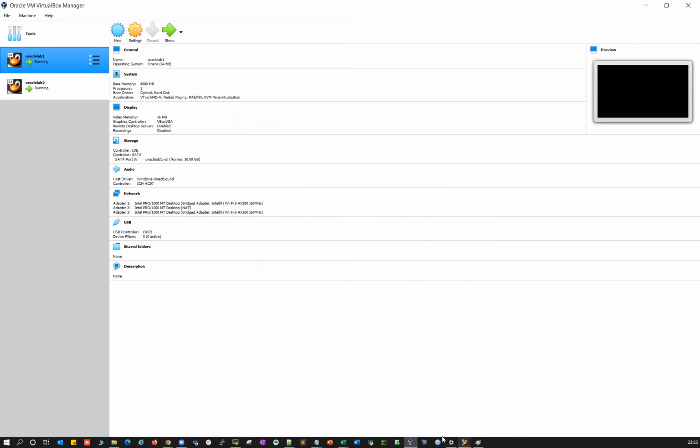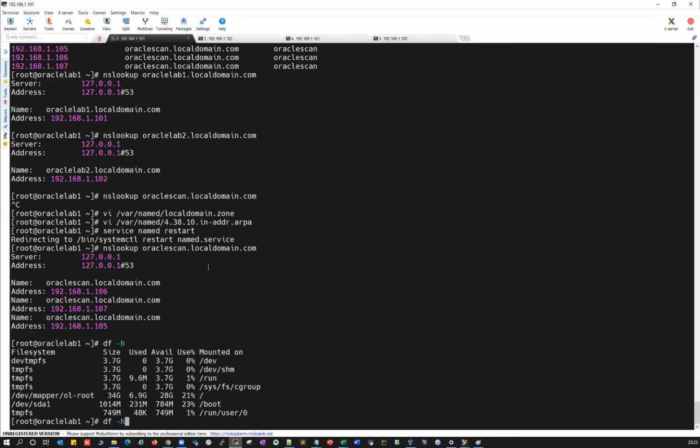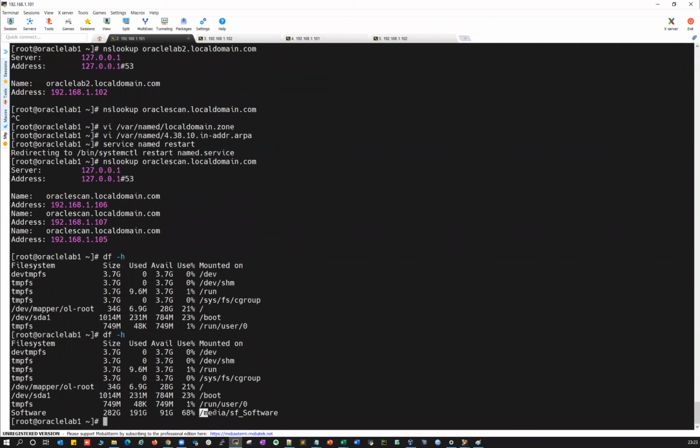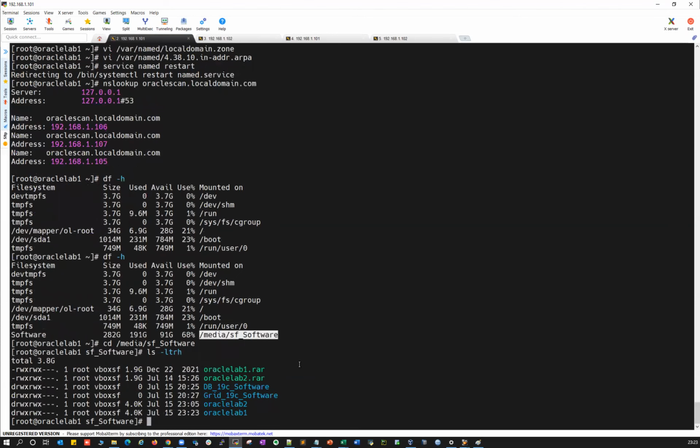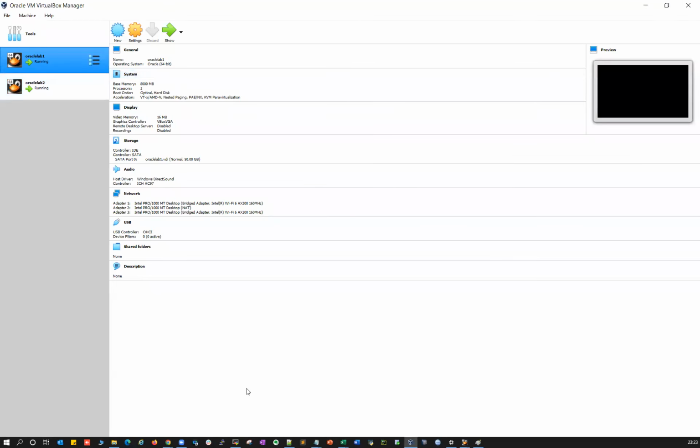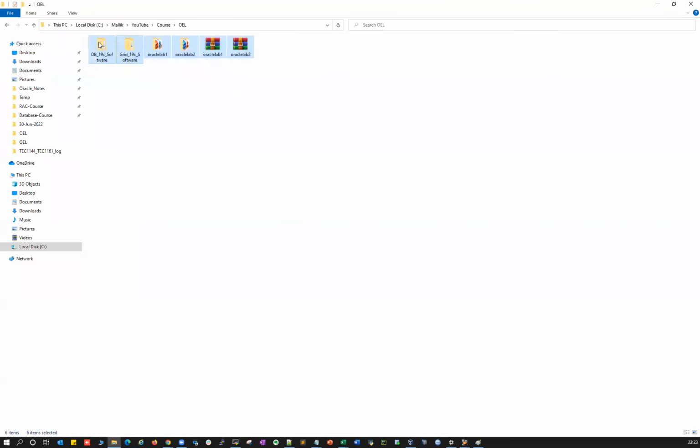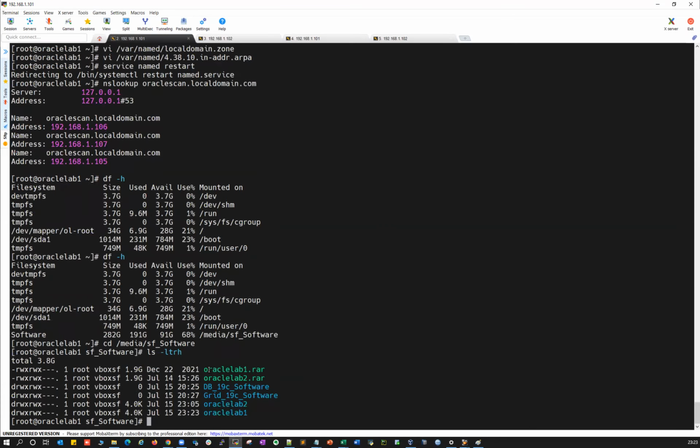Okay, done. So go back to your server here, do df -h. Now you got your media SF software, which is around 300 GB. That's the entire C drive from your laptop. Everything is mounted here. If you just go inside that, you're going to get all the software. Your lab 1, lab 2, 19C software, DB software, grid software, all this. Whatever you're seeing here, all this you're going to see over here. But the only thing is it will be accessed only by root. So you cannot access it with the Oracle user.